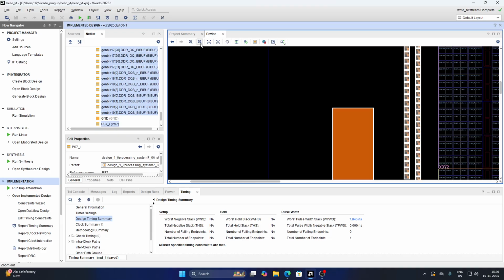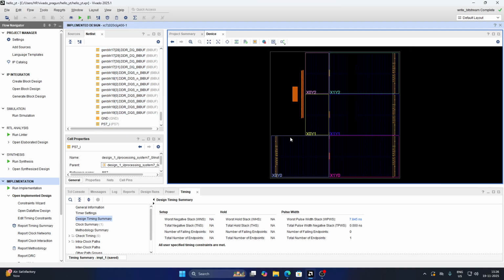No need to go into all these details, but this complete section is the Zynq SoC. The rest is the programmable logic. This is the processing system. The rest is the programmable logic. Everything is inside one die itself, one silicon die.